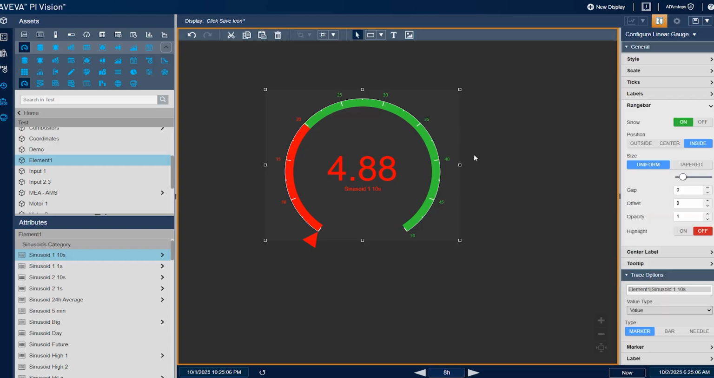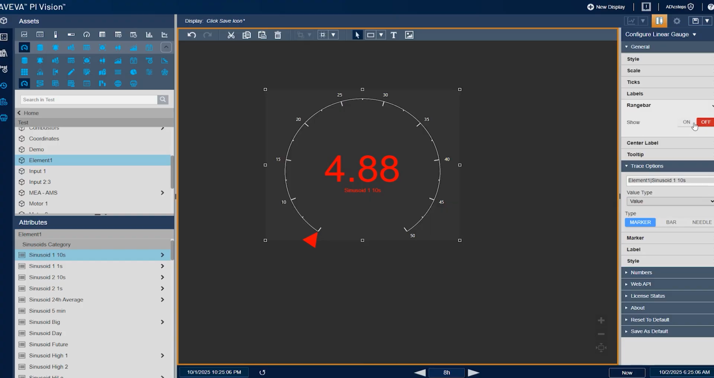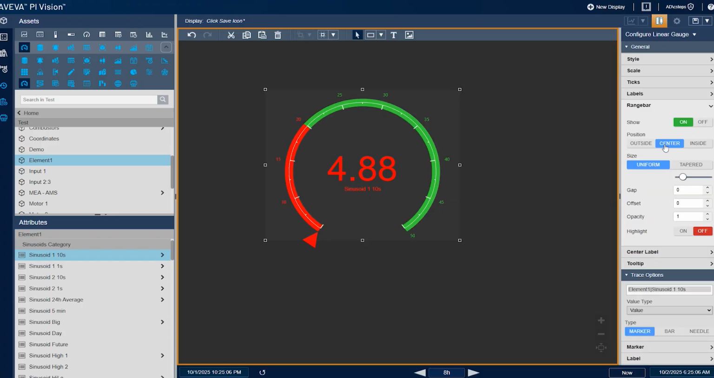For the range bar configuration, the range bar is the multi-state bar that you see here. We can also do a couple different options. We can hide the range bar if we don't want to show it. We can also change its positioning. The positioning is always relative to the scale, the white scale line here. So I can move them outside like this, or on the inside. Now we're going to use that outside setting here, or use inside.